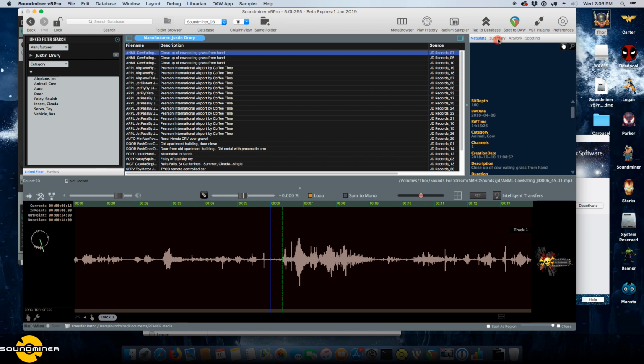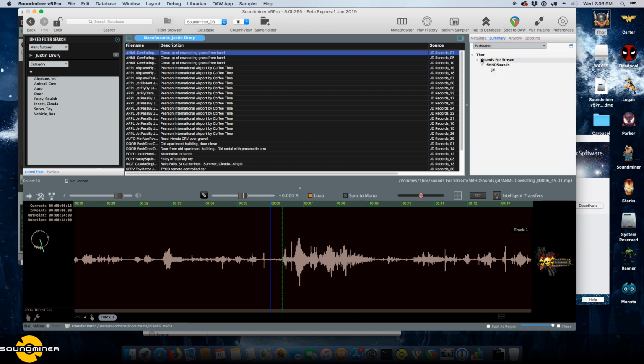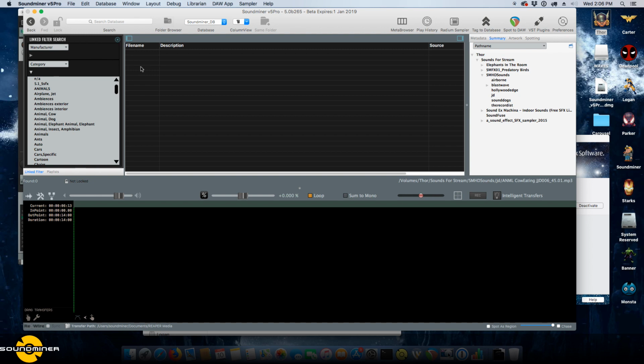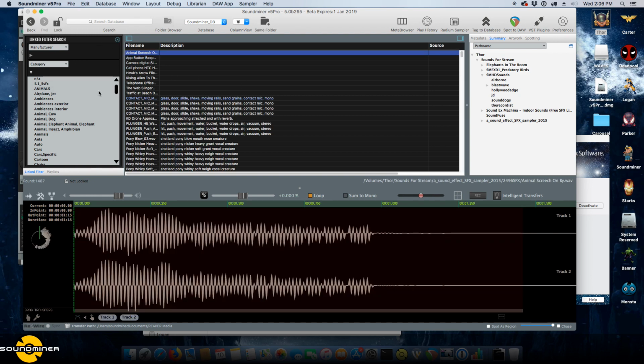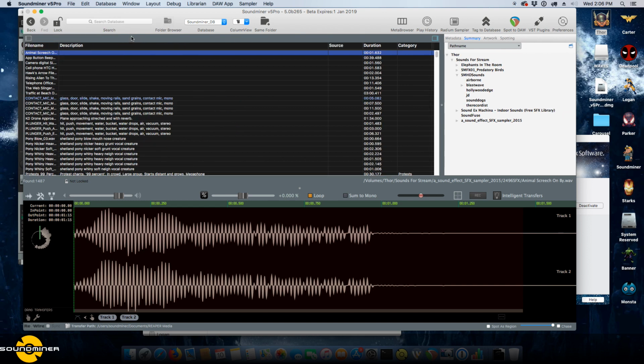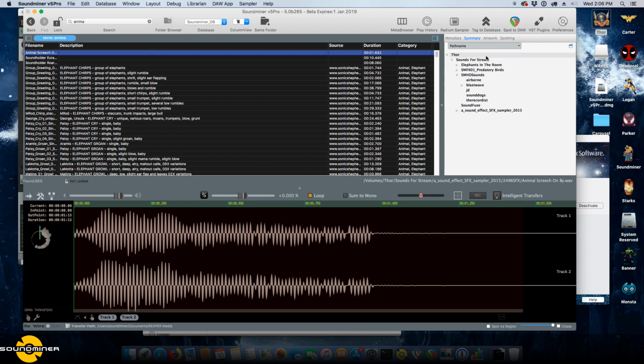So this has changed a little bit. There used to be a summary thing inside Soundminer, but now let's close this down here. I'll just bring back the records. So you can think of everything on the left as being without a search, other than what you've typed into the search bar. Everything on the right sort of applies to your current search. So if I just do a search for animal again, here's all of the path names that apply to that.